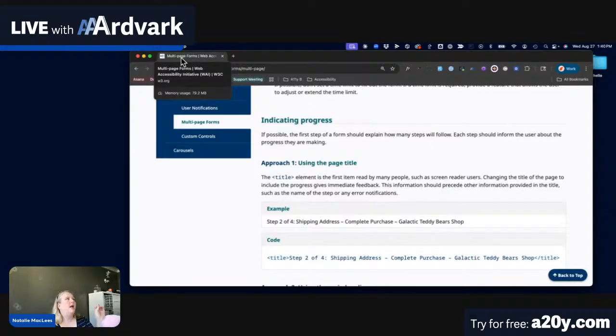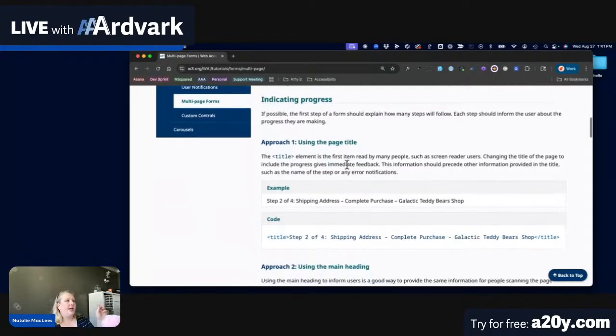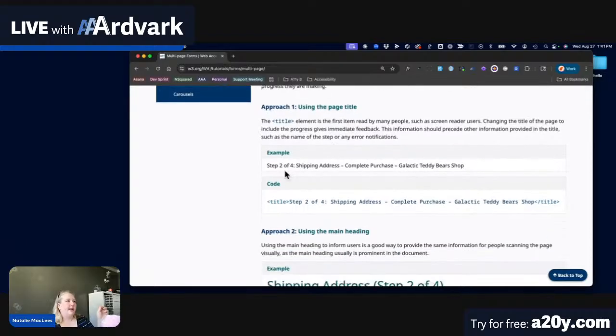So this multi-page forms, pipe character, web accessibility initiative, etc., is the title that's in the head section of this page. And that's where it shows up, on the tab of the browser. It is also the very first thing that gets read to screen reader users when they land on a new page. So it's instant understanding of exactly where we are. All right, so we're using the page title. And here you can see the example is we're on step 2 of 4.